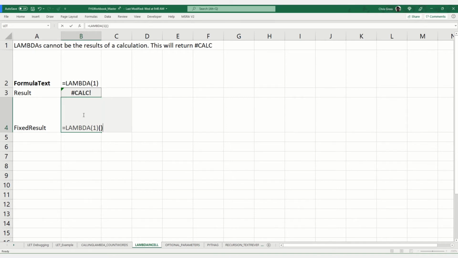Because remember, it's returning that function, and then all you need to do is call that function. So in this case, we can just open parenthesis, close parenthesis. This lambda doesn't even take any arguments, and we'll see the value of 1 being returned. The important thing about this is that you can use it for debugging, and you can use it for creating your own lambdas before you put them into the name manager later for storage.